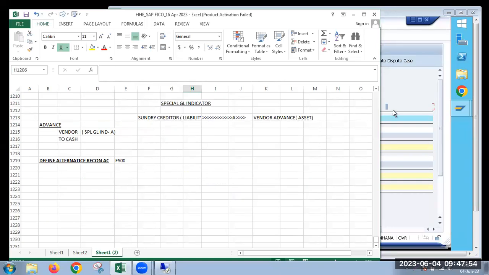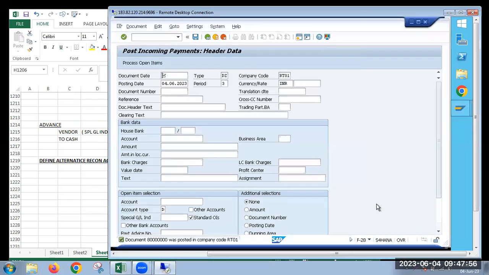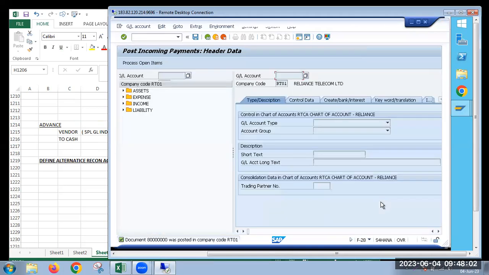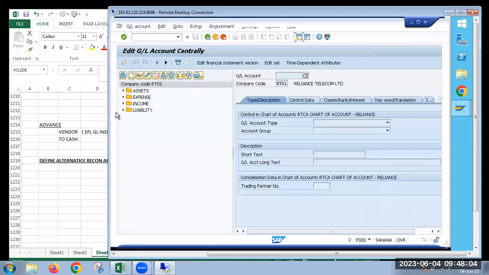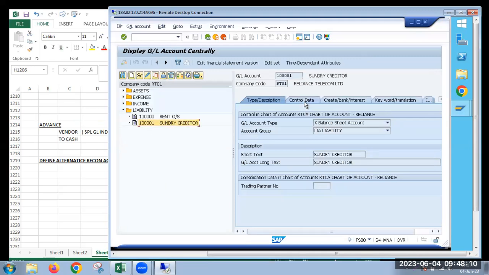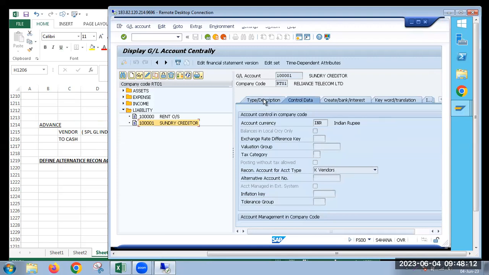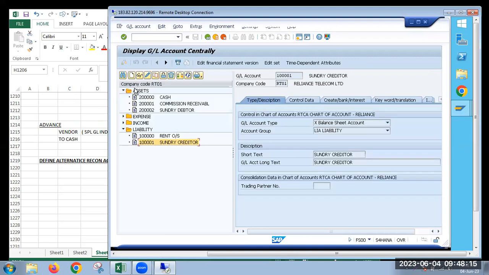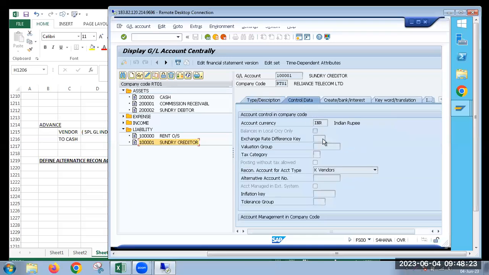So in FS00, we'll create a vendor reconciliation account at the asset side. We had a reconciliation account, sundry creditor, at the liability. Now we will create one vendor reconciliation account at the asset side. We should not say asset reconciliation account, because we have the asset reconciliation account for fixed assets. So we have to create one vendor reconciliation account under the asset group.